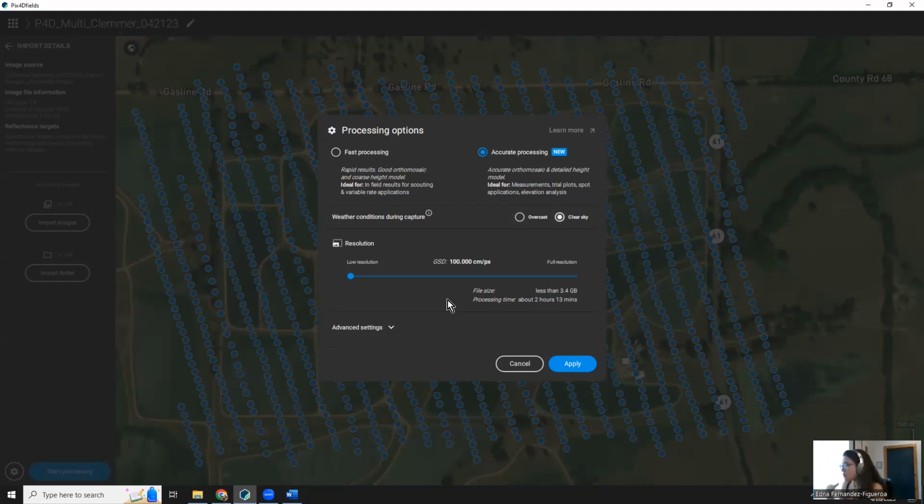Some people just want to create a very rough orthomosaic that gives them an idea of the image, and they want to do it quickly, then you can do it at 100 centimeters per pixel. The other reason why this might be helpful is if you're, for example, comparing to satellite imagery, and you're trying to match your pixel size to the size of the satellite imagery.